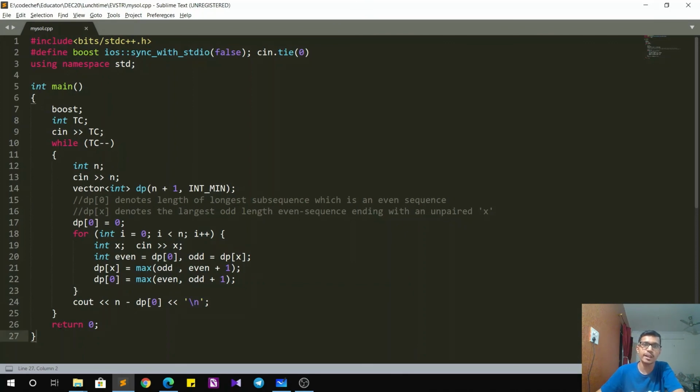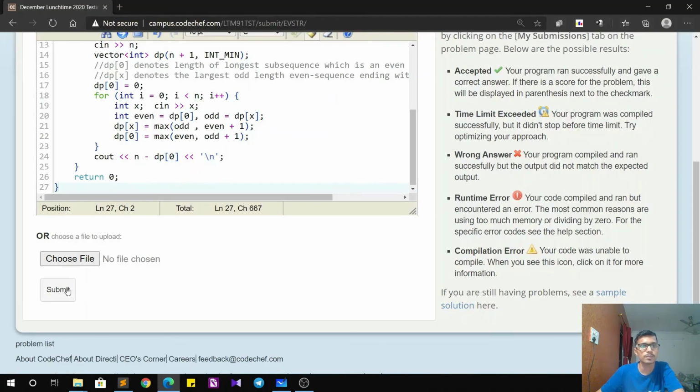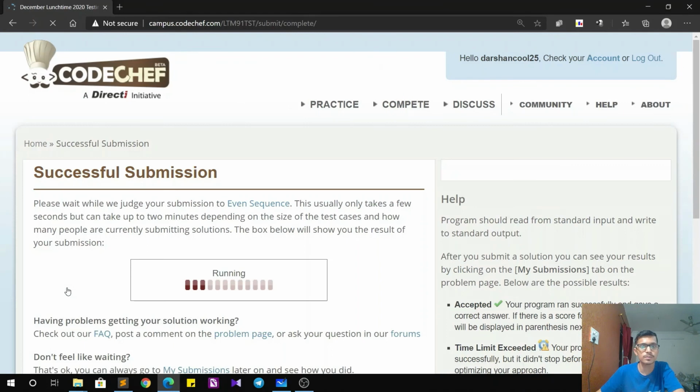Now, without wasting any time, let's submit this code on CodeChef IDE and let's hope for a quick AC. Great, so our solution works.